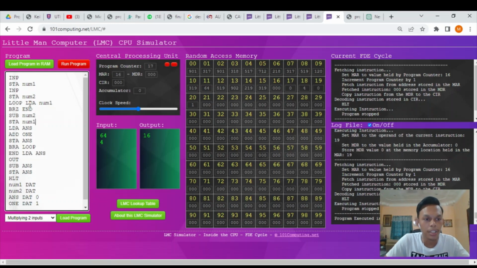And also the loop instruction here is the same as the instruction from the operations adding, multiplication and subtractions. And the SUB instruction here is used to subtract the value stored in num2 from the value in num1 and store the result in num1. So the value of num1 is 64 and the value of num2 is 4, and it will store it into the num1 memory locations.